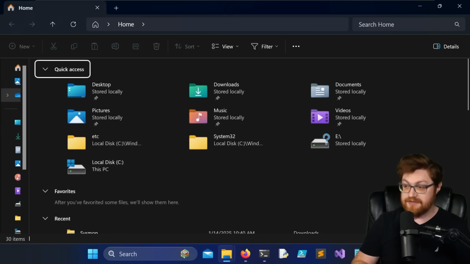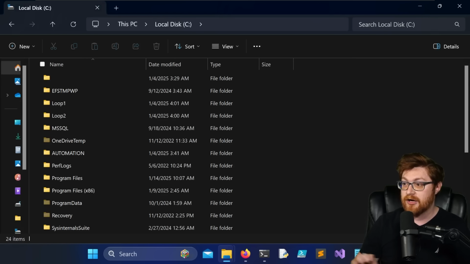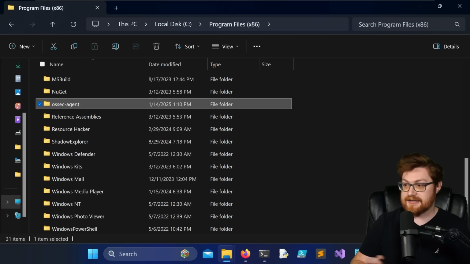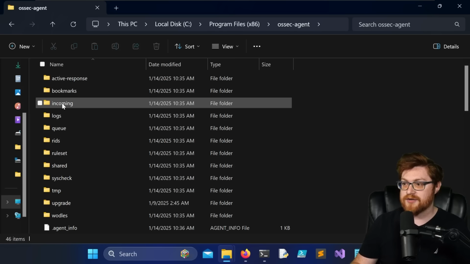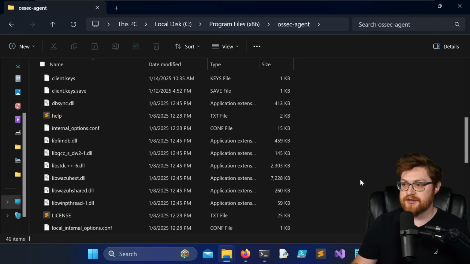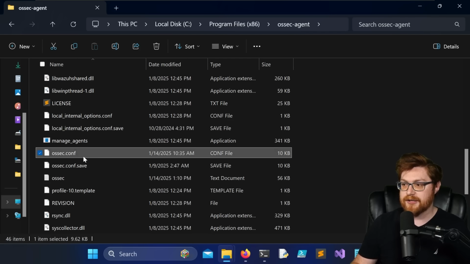Let's go up to the File Explorer and check out where Wazuh is installed. You can typically find the path in C:/ Program Files (x86), and ossec-agent is the OSSEC agent that Wazuh will get a lot of its info from. One of the defining files here is ossec.conf, and we can open that up in a text editor of our choice to make some changes.